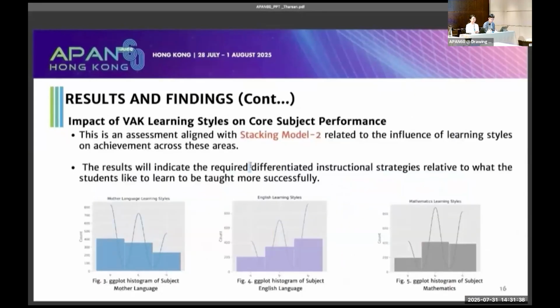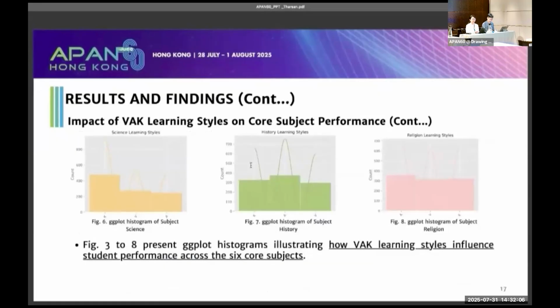Let's see about the impact of VAK learning styles on core subject performance. This is an assessment aligned with stacking model 2 related to the influence of learning styles on achievement across this area. The results will indicate the required differentiated instructional strategies, relative to what a student likes to learn, to be taught more successfully. Figures 3 to 8 present the ggplot histograms illustrating how VAK learning styles influence students' performance across these 6 core subject areas.